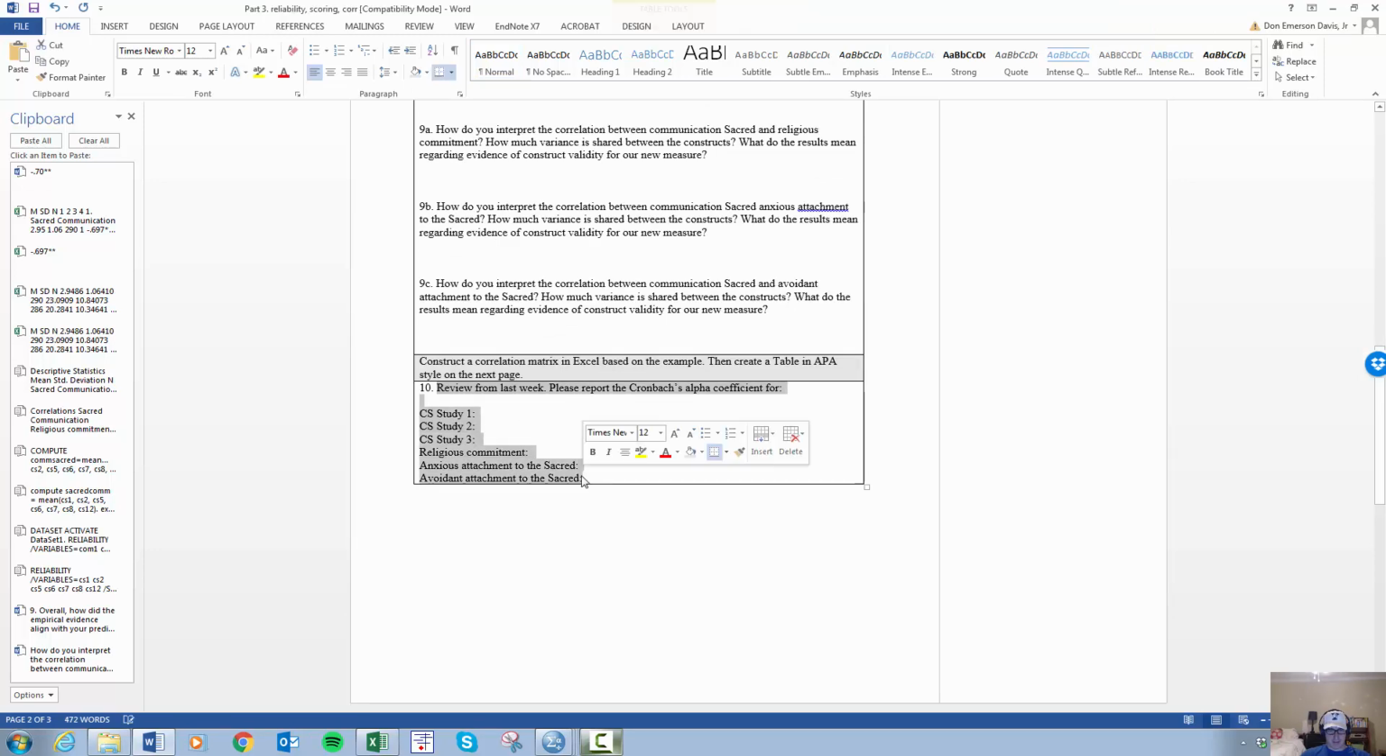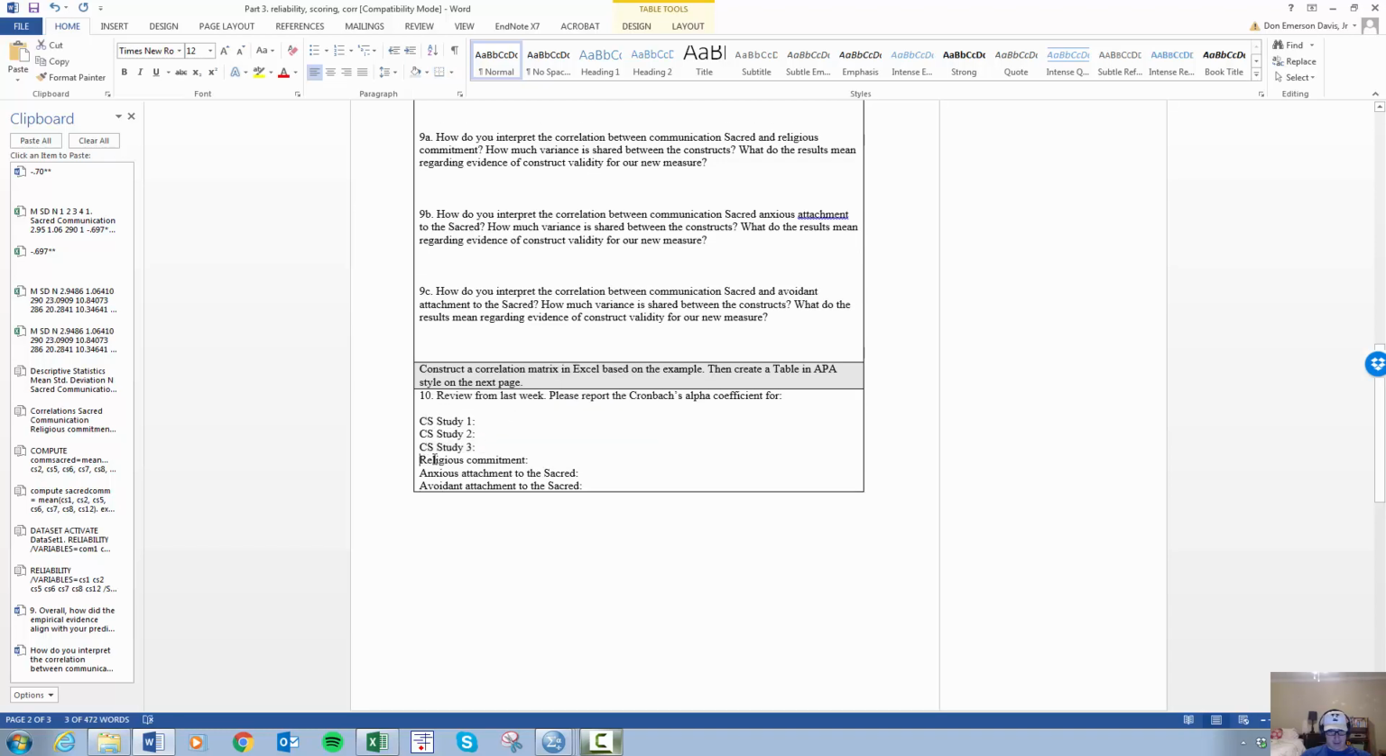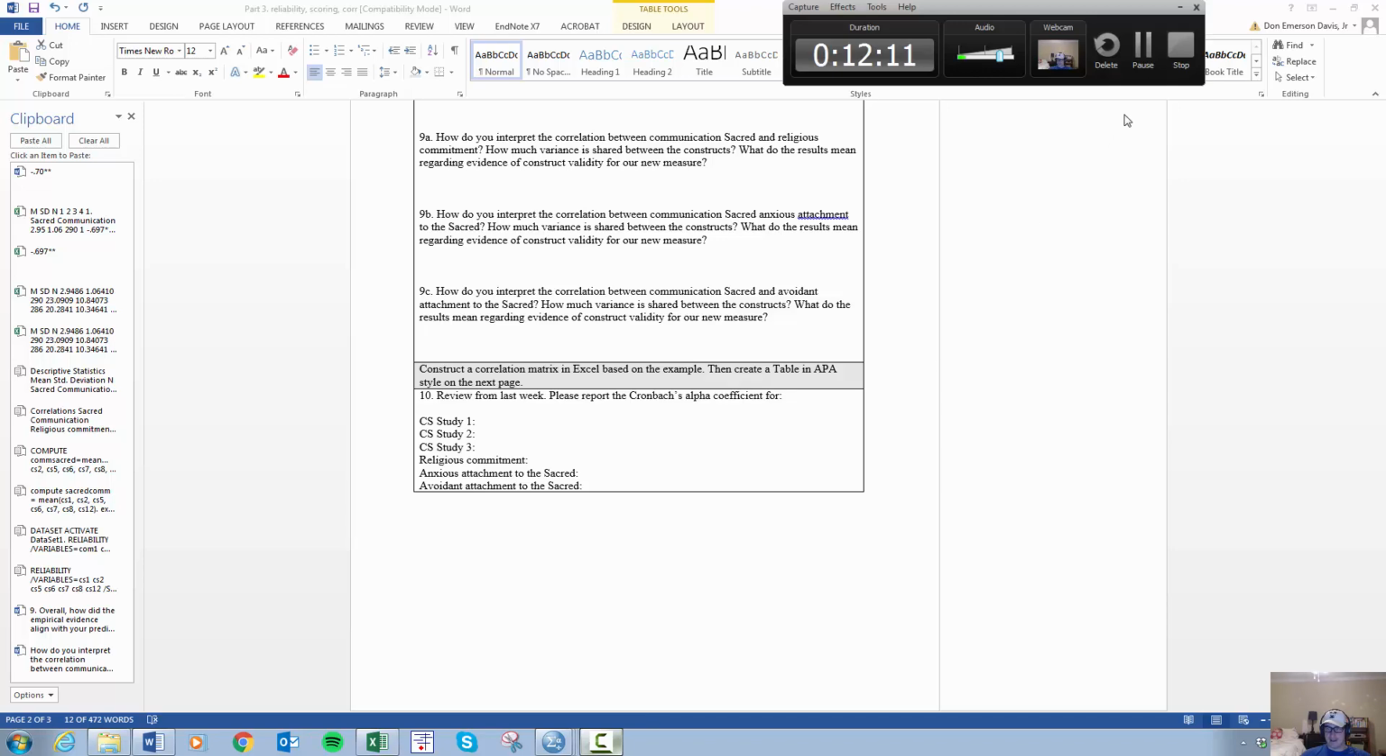So the final part here, I'm going to let you do on your own. So this was from last week's lab, so I want to see if you can calculate the alphas for each. So for our scale across the different studies, we just did this one, and then also check the alphas for the measures that we ended up using.